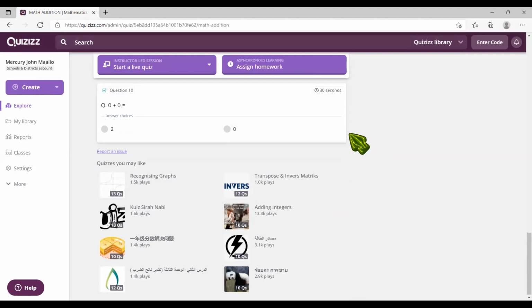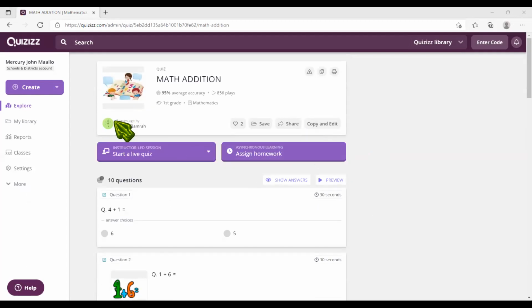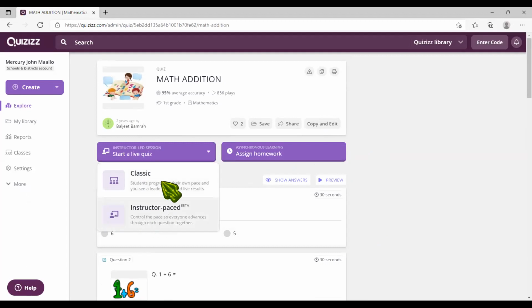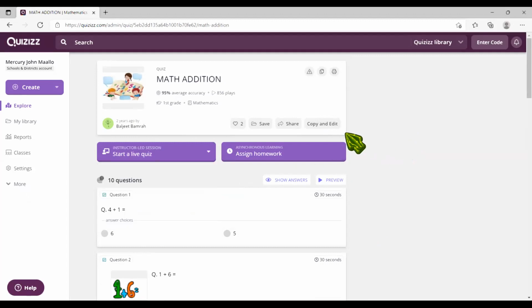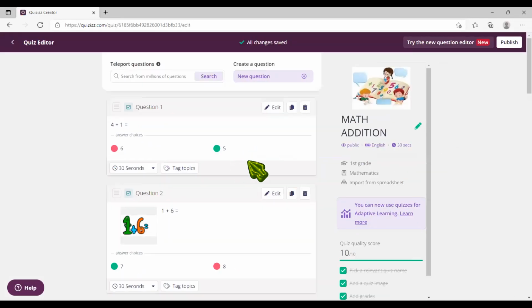Okay. Right. We have the questions. And then if you're happy with this one, you can start a live quiz right away if you want to. But if you want it to be yours, again, don't forget you have the option to copy and edit. Once you click on that, it will make a duplicate and you can edit it any time you want.